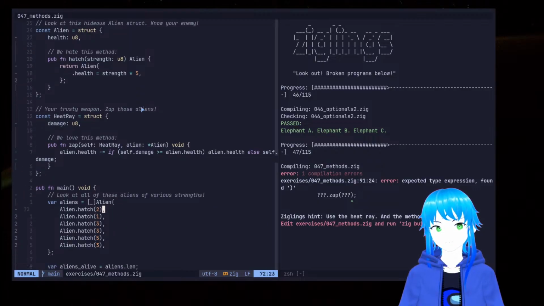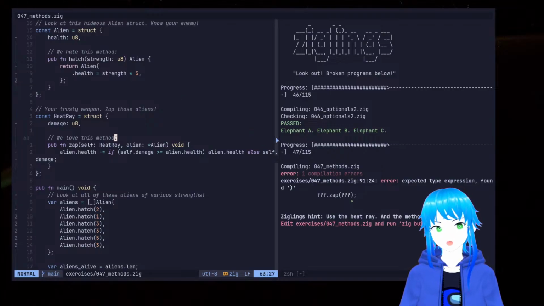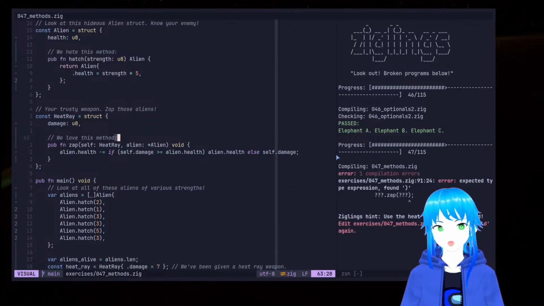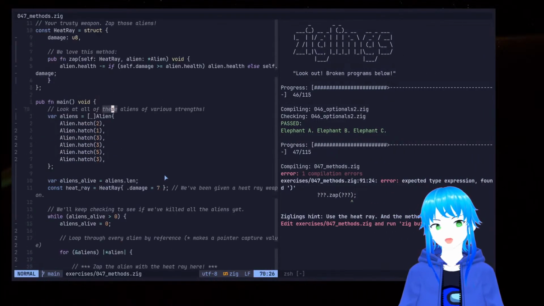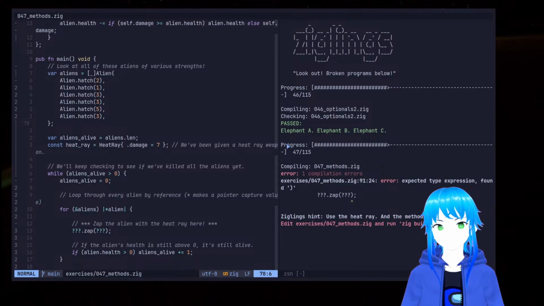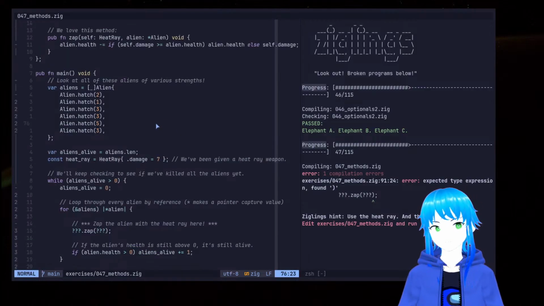Love this method zap. Health equals, if self damage is greater than alien health, alien health, else self damage. It's up to 200, 120 characters here. Look at all these areas, it's really fine. Fine. There you go.